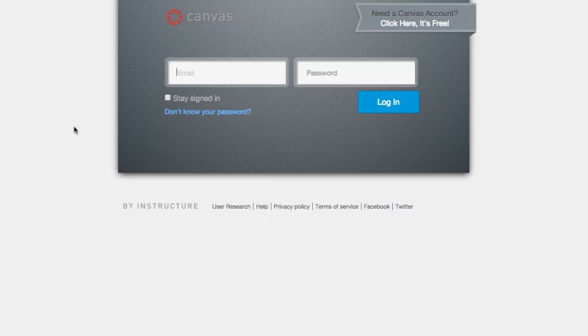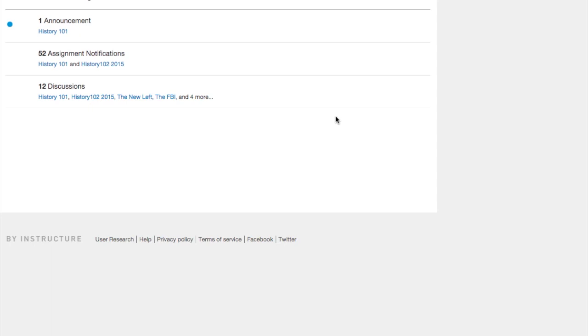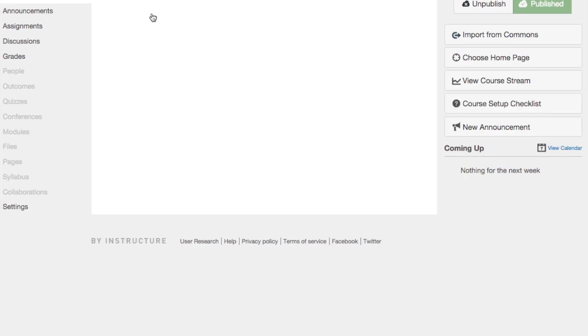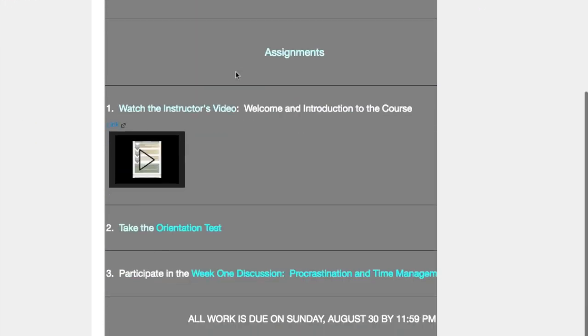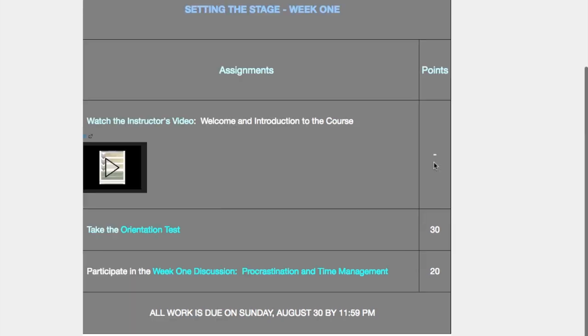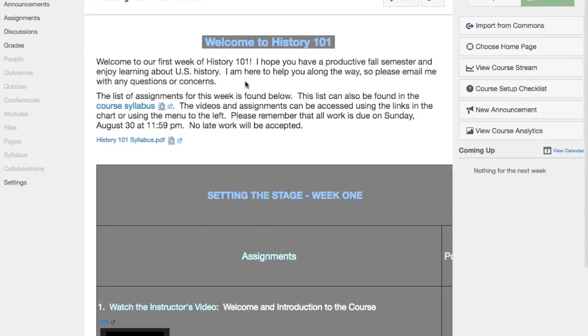To log into Canvas, the syllabus explains how to set up an account and how to log in. So you will select our course. Once you follow the directions, you will then select our course, History 101, Fall 2015. Our work will appear here in the center portion of the course, and if you make it a little smaller, it'll fit a little better and it'll look a little better.